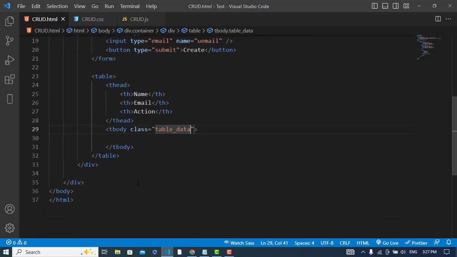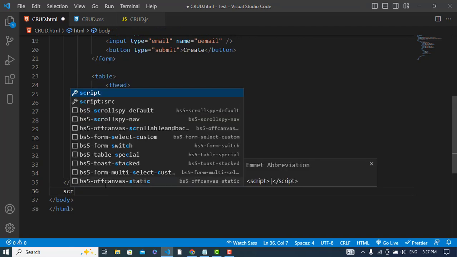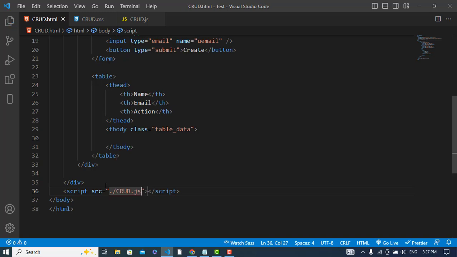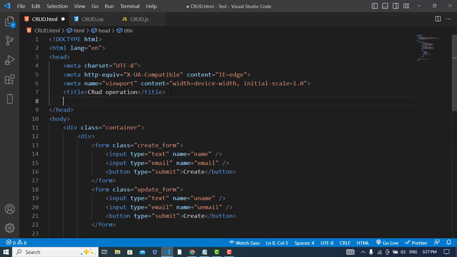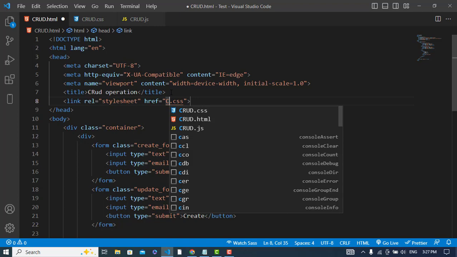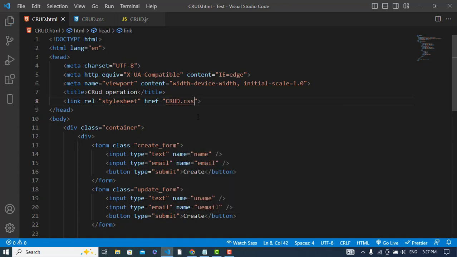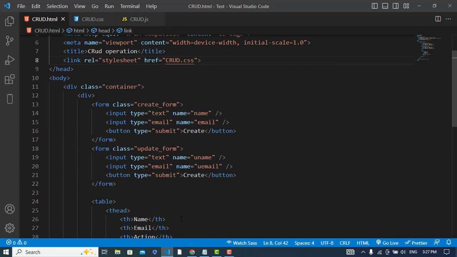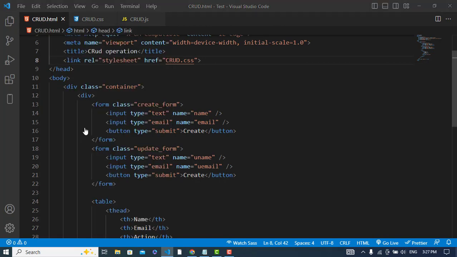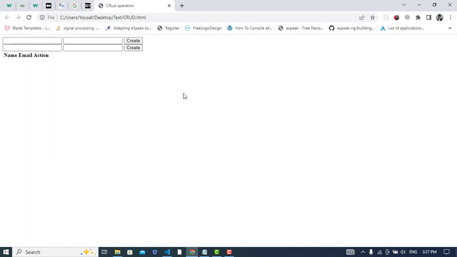Let's import our JavaScript file, that's CRUD.js, and also we should import our CSS file, CRUD.css. After importing these files, let's first of all run this file. Okay, let's run it. It looks like this. So now I will just apply a few CSS designs on this.